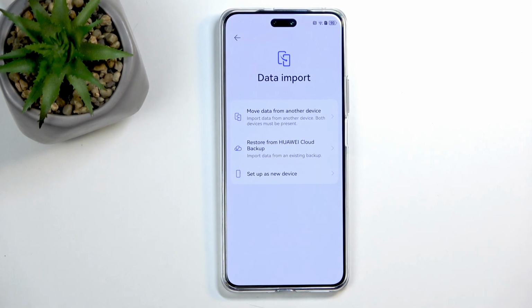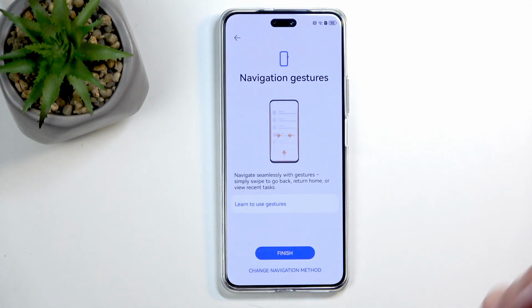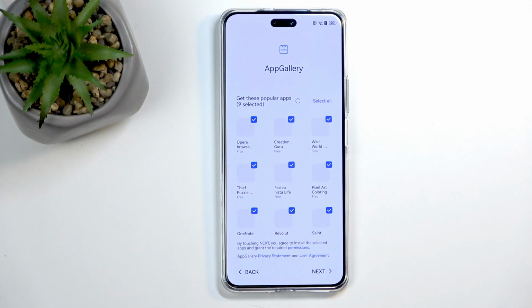So anyway, moving on, I'm going to set it up as new, as I don't have anything that I want to restore. And here we have the navigation style, which is by default gestures. So you can click right here, change navigation method to use buttons if that's what you prefer to do. But I'm going to stick with gestures and click on finish.